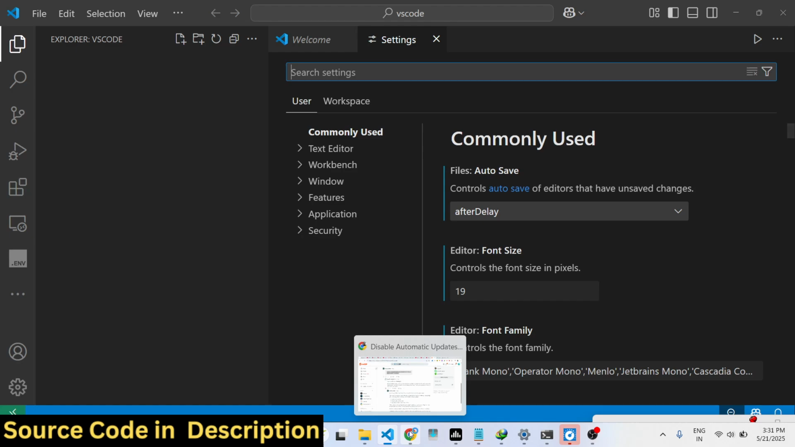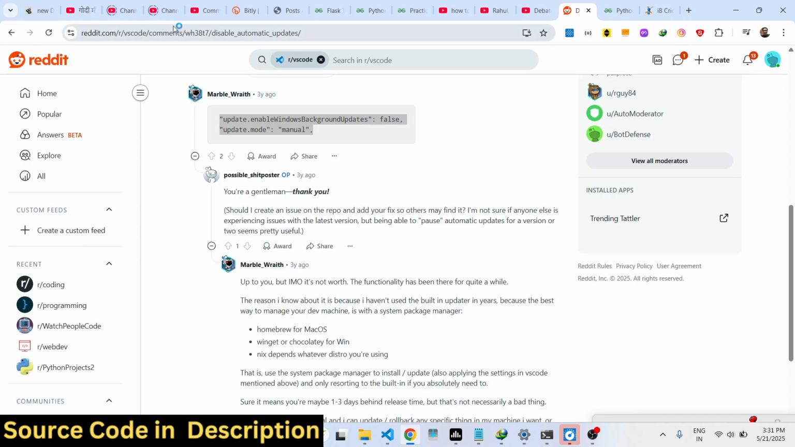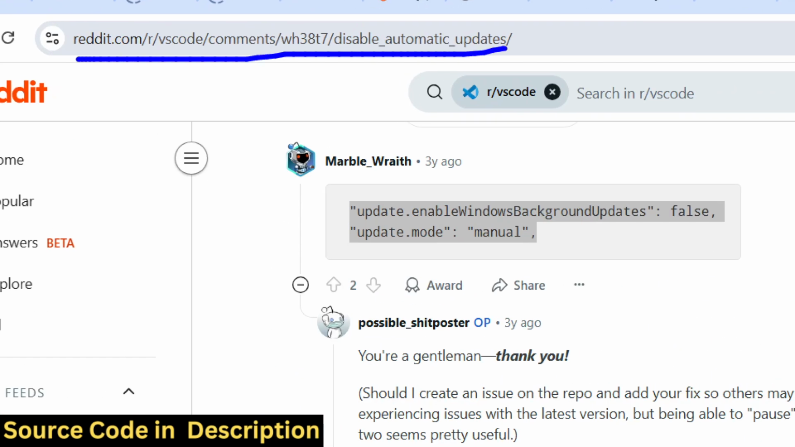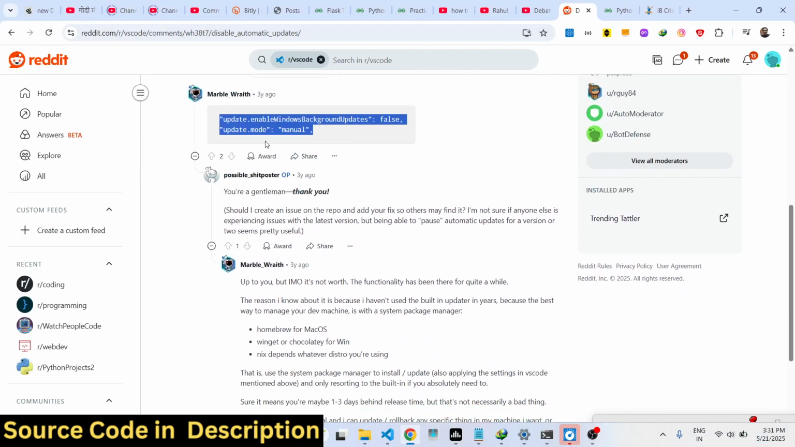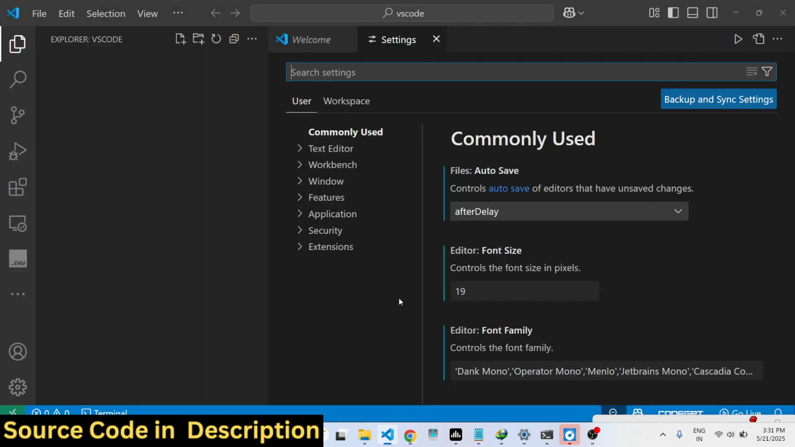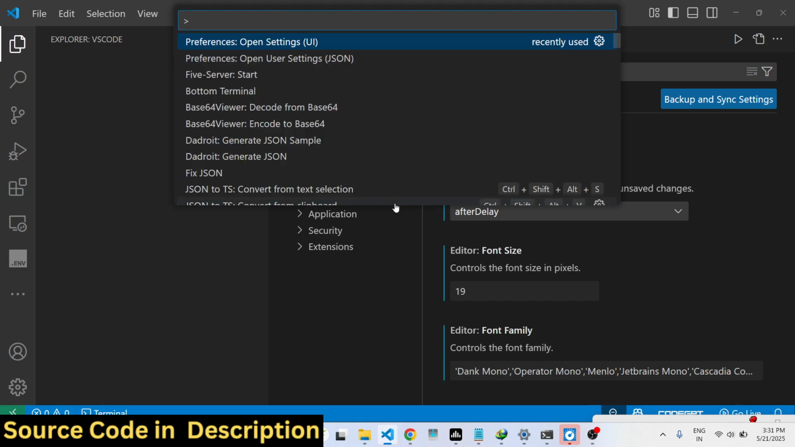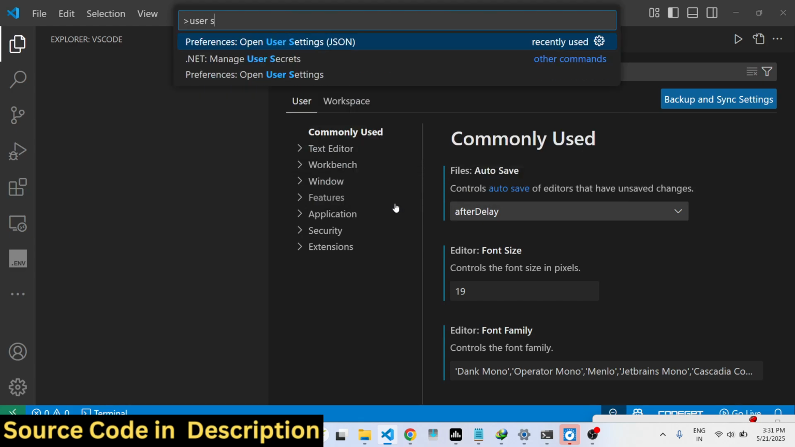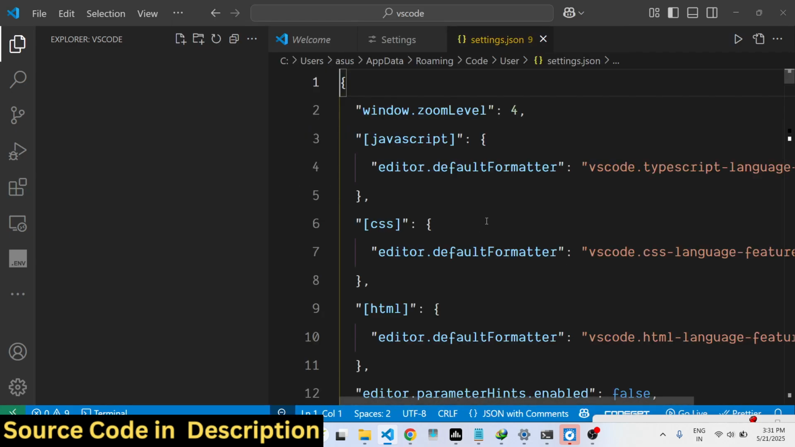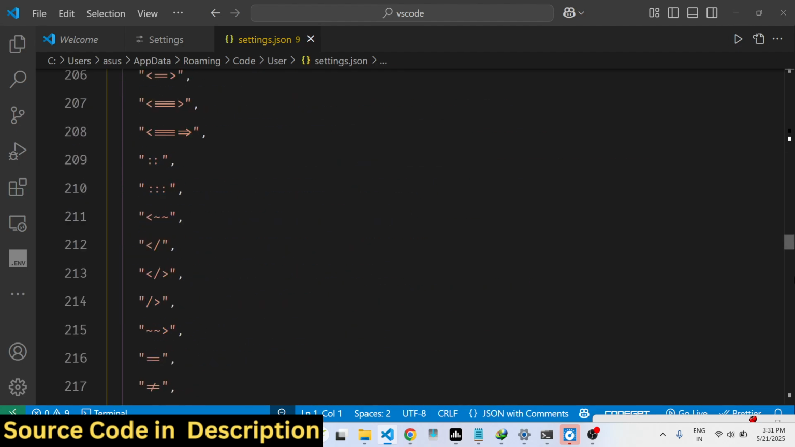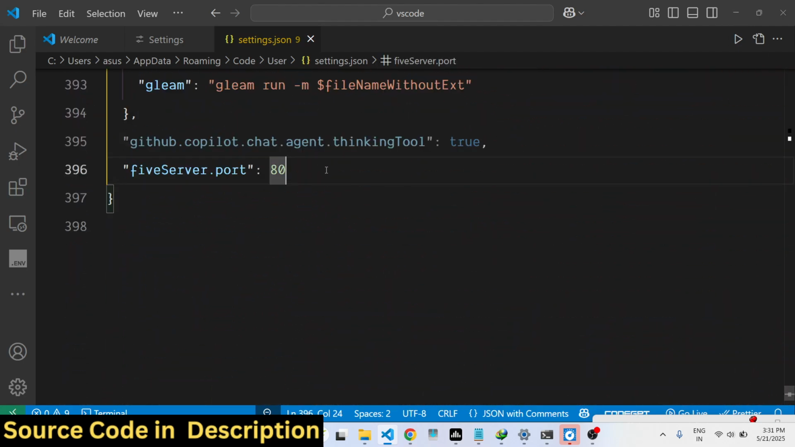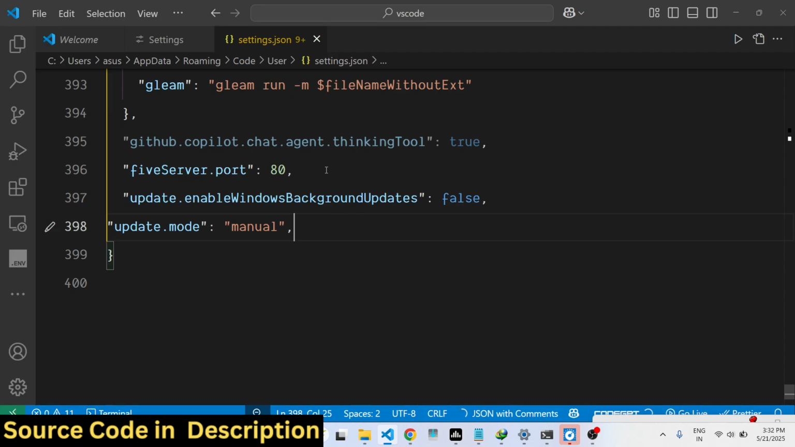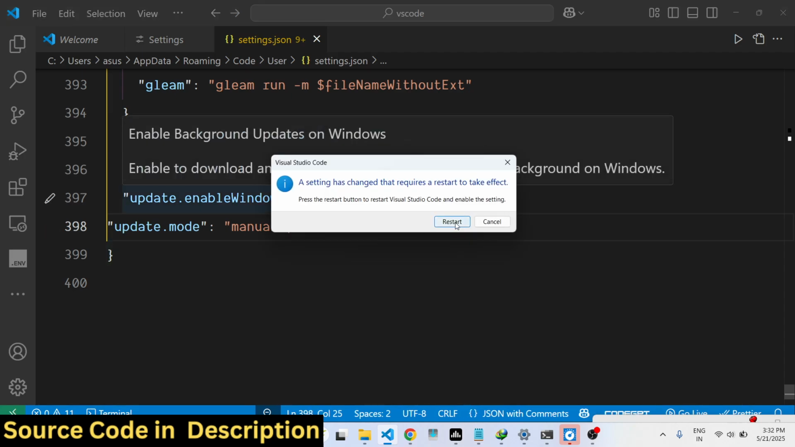And there is a second option you can do by using some code. I have given this Reddit post right here in the description of this video. You can follow this post where someone has given this code. You just need to paste it inside your user settings file. You can open this user settings file, preferences. It's a JSON file which controls the behavior of your VS Code. You just need to paste these two properties. If you don't want to change what I showed you previously, you can paste these two options, which is update.